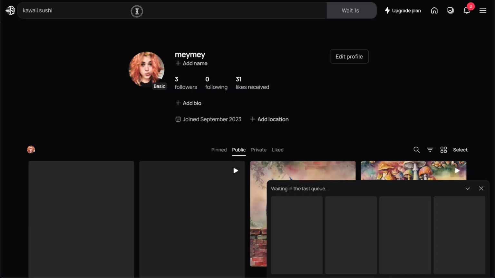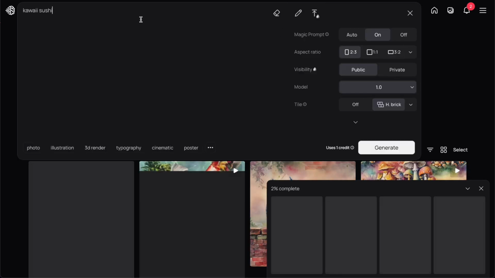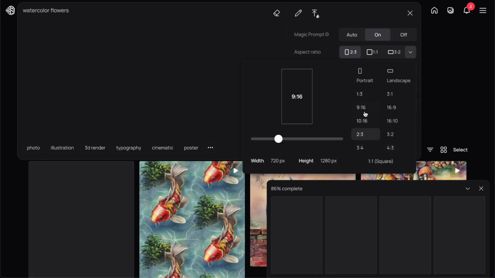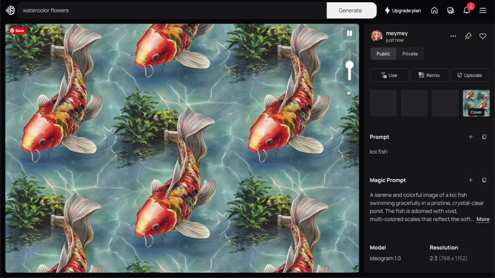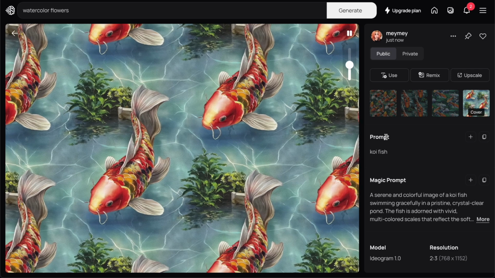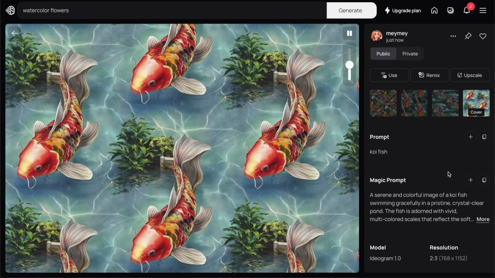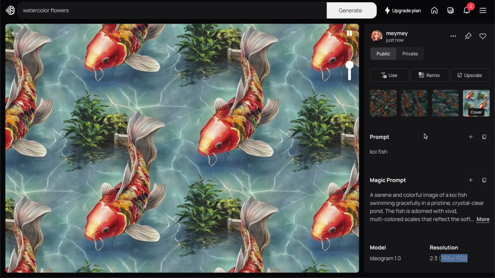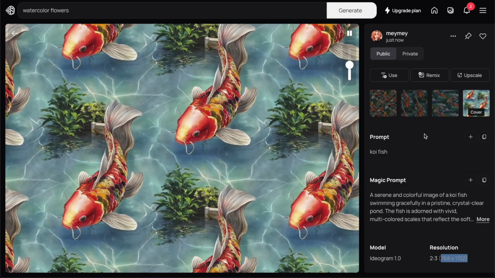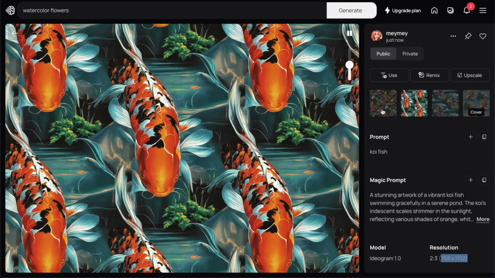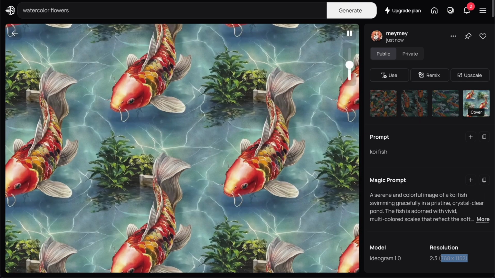And let's do watercolor flowers. And this time we're going to do a 3x4. And this is our seamless pattern. Now, I know that it doesn't really look like it's different because the photo here is a 1:1 ratio, but as you can see, it's not going to download this as a 1:1 ratio. But you can see definitely the difference between the flow of the koi fish. You have this, and this. I actually like this one.